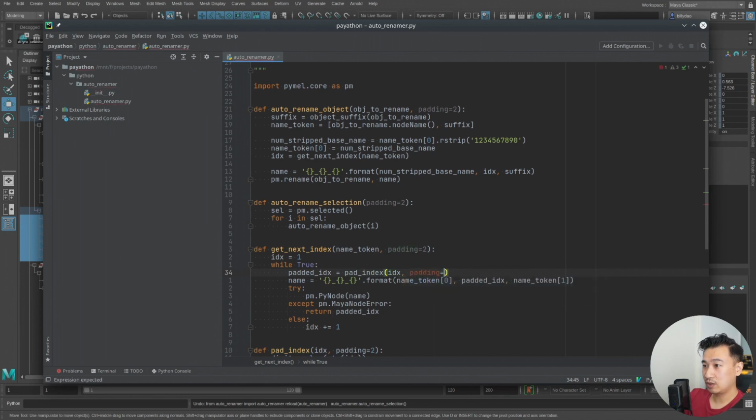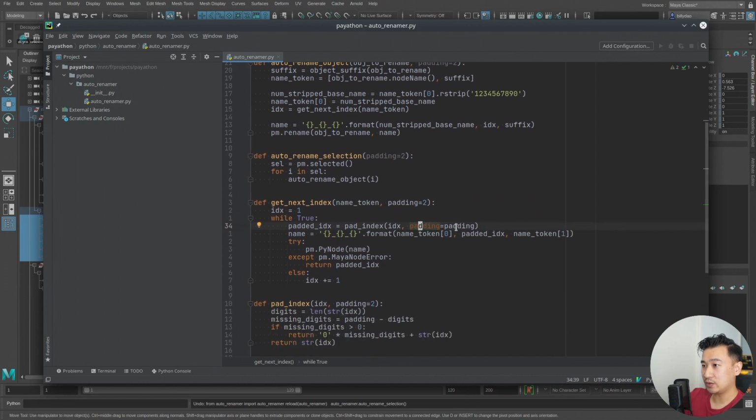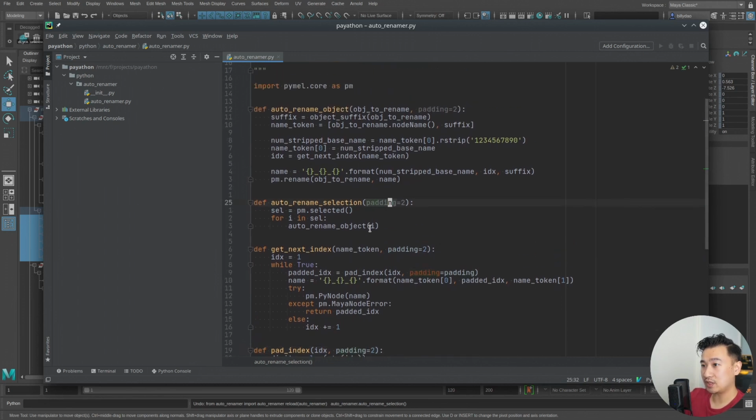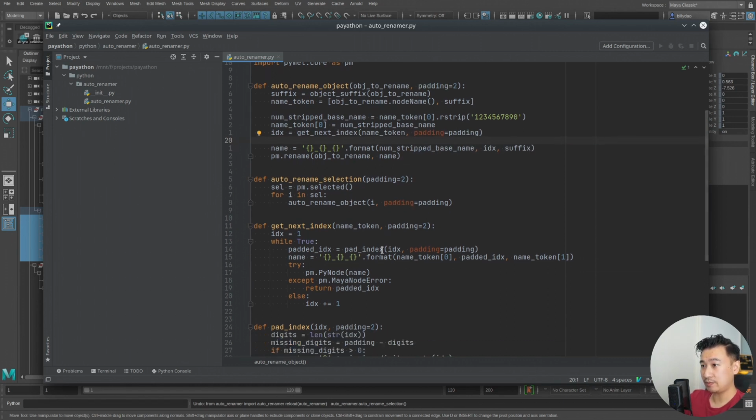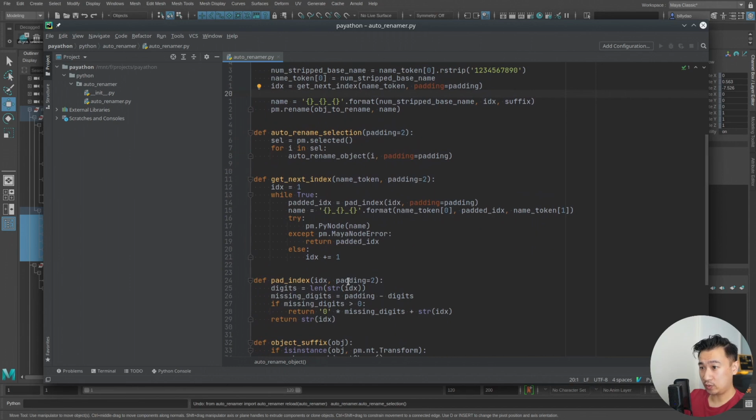So we need to pass this value into there. Padding is equal to padding. So we're taking this value, we're passing it into this pad index value. So we're using this padding there, and then it's coming into here, and then it's renaming that. So when we come up to here, we also need to pass it into, we can say padding is equal to padding. And then we can do the same here, padding, and we want to come down to get next index, and we want to pass that value, padding is equal to padding. So now we're able to pass that value all the way down all the different levels until we get to pad index, which is exactly what we want.